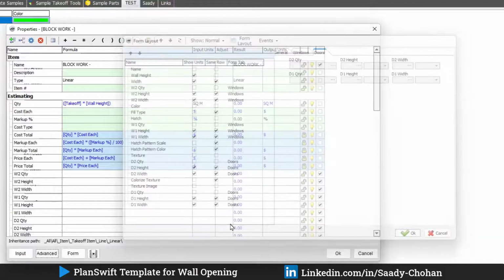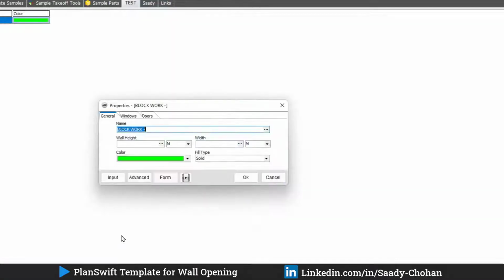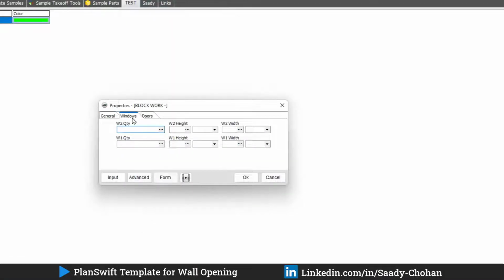Fine. Now we can press OK. Click here on a form, and you can see Windows options are separate and door options are separate. This is how we want it. It's not formulated, we simply created the properties. The options are available, but few things we still need to apply.